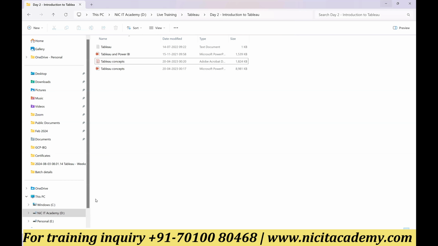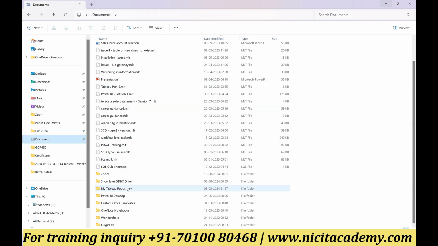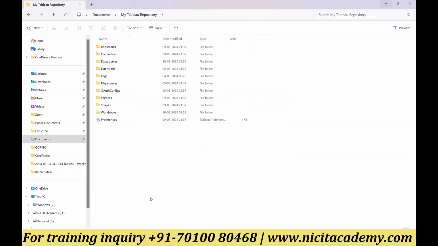For example, once you have installed it, go to My Documents. In My Documents, you can find My Tableau Repository. Always, if you have installed it, you can check My Documents, My Tableau Repository. Okay, so this is the repository here. In a real-time project also, this is what we'll have. Data sources, connectors, and bookmarks, everything gets stored here.